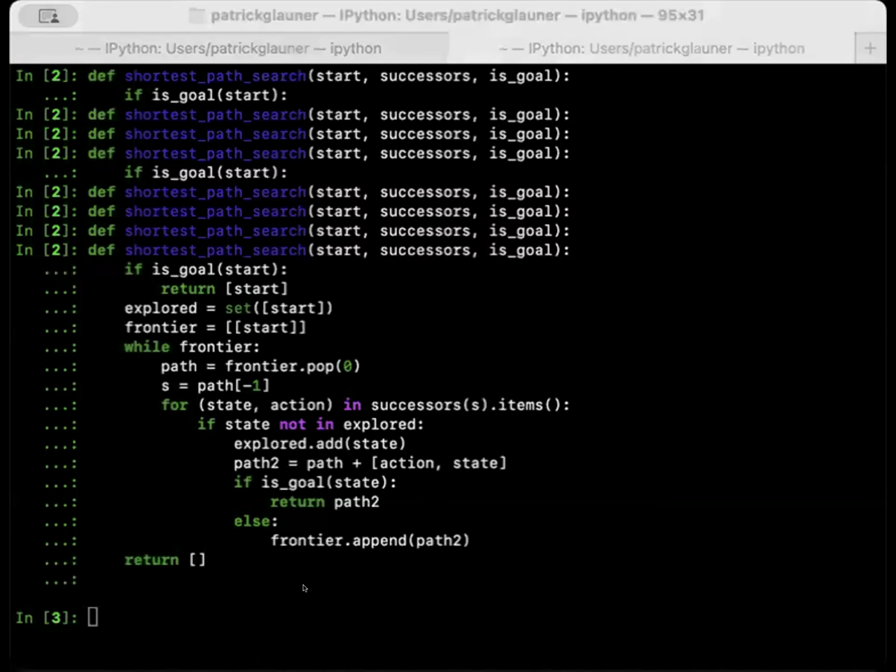So it's highly generic, and it even works for multiple actions. Before, we've only seen one action, which is walking from one city to another. But in some optimization problem, you may have plenty of different actions you could take.